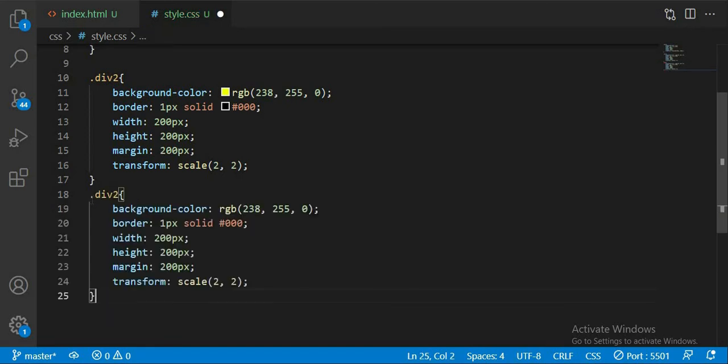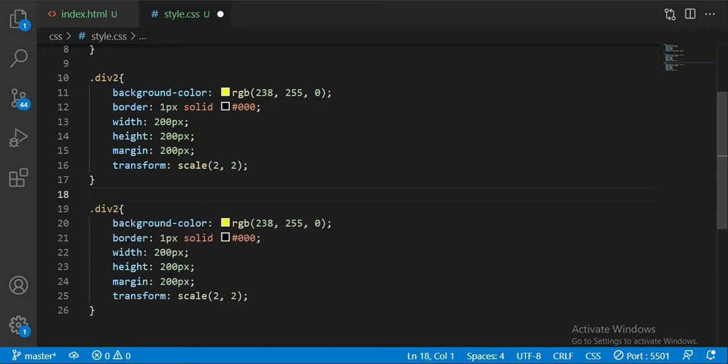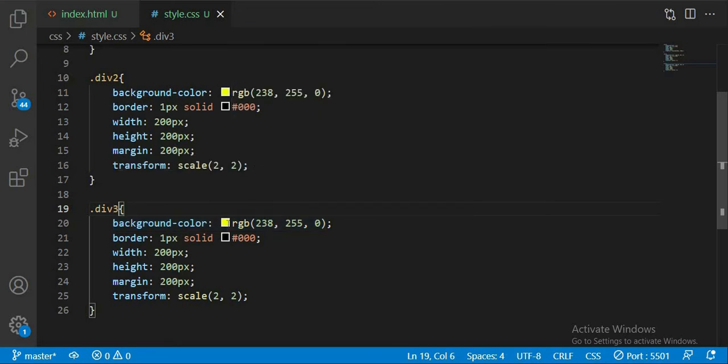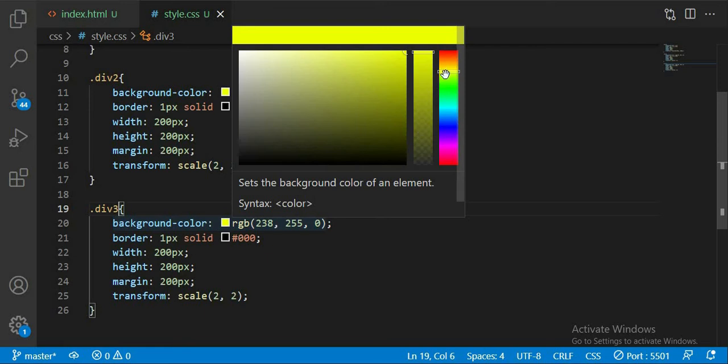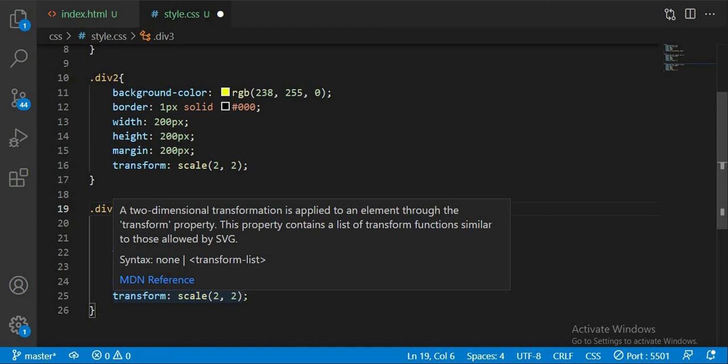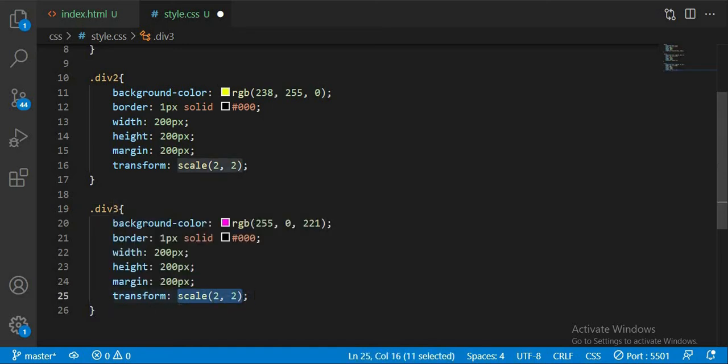Save, and we're just going to change this color again. So hover on the background color, the box color over here, and we're going to use, let's say, purple. Okay, and the next thing we're going to talk about is the rotate function. So rotate, and we're just going to rotate this by 30 degrees.